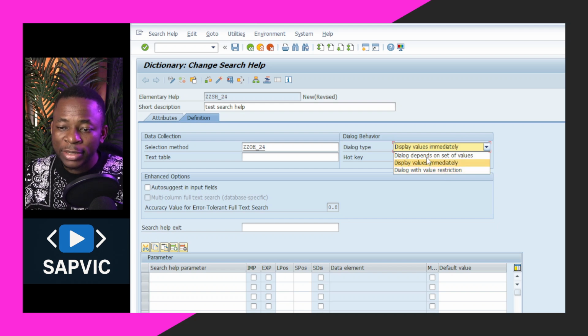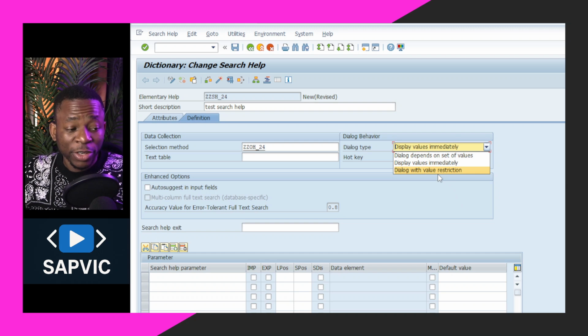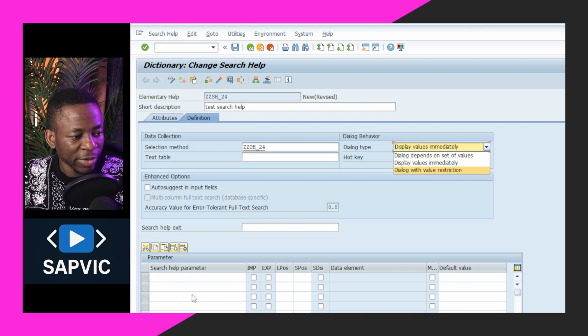While dialog depends on set of values, it's a combination of both display values immediately and dialog with value restriction. If values are less than 100, it will display immediately. Otherwise, it will display with restrictions. So this is the difference between dialog depends on set of values and dialog with value restriction. Okay, so we can save this.